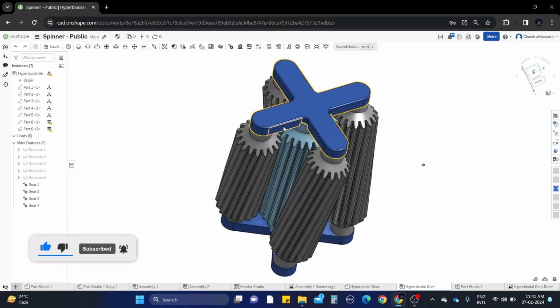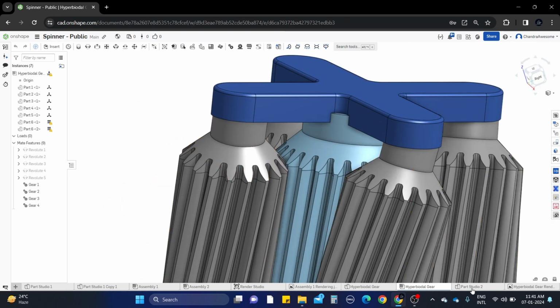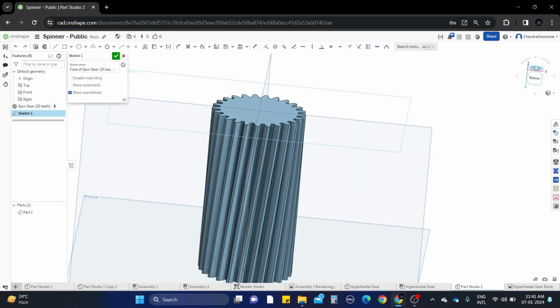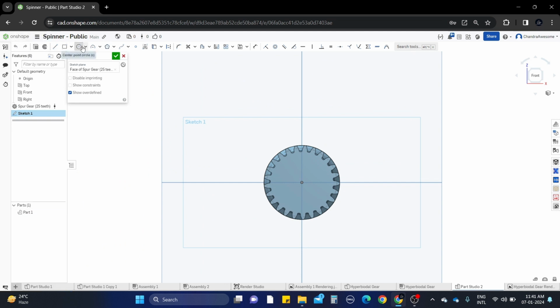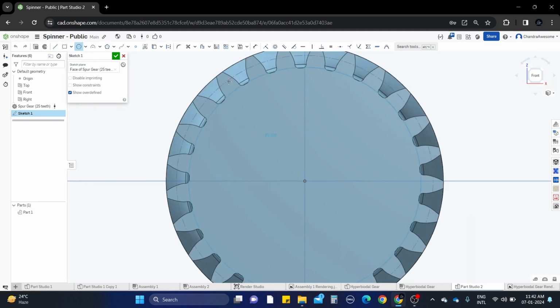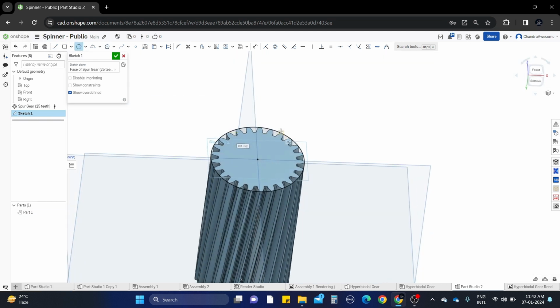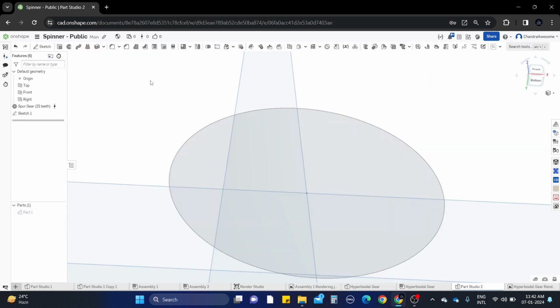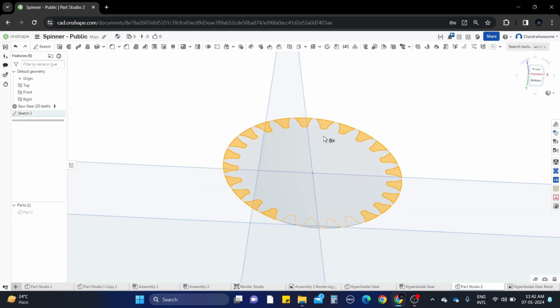Now we need the cone shape like this on the flat faces of the gear. For that, select the face and draw the circle sketch as shown, and finish the sketch. Select the drawn sketch and extrude a cylinder of 0.3 inch as a new part.